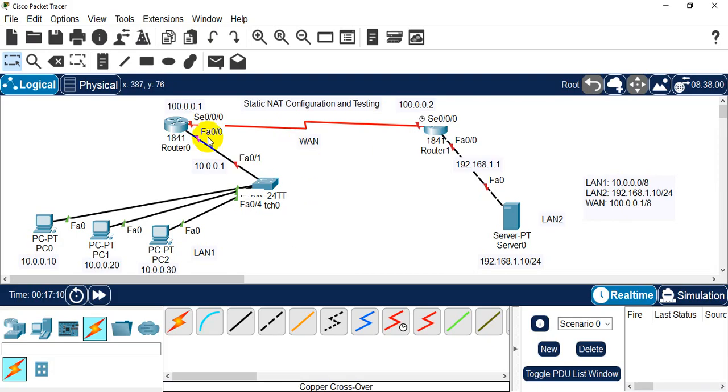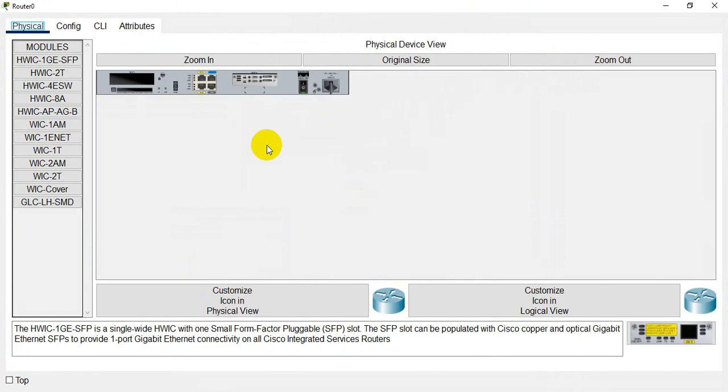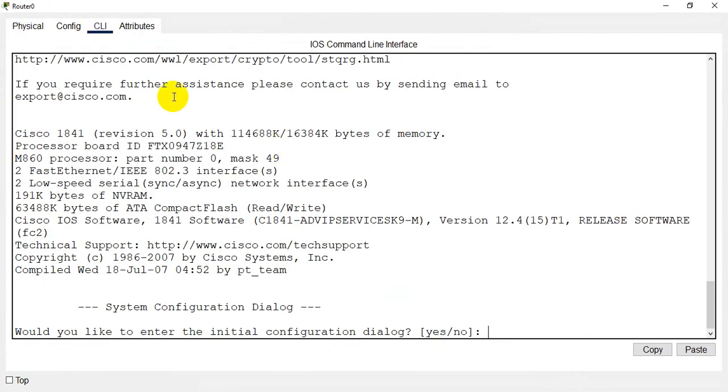For that, just single click on the router, and a pop-up window will open. For easiness I am just maximizing it. After that we are configuring the IP through the CLI mode, that is the command line interface mode. So just click on the command line interface tab, and the screen will be shown like this, and it is asking us, would you like to enter the initial configuration dialog?